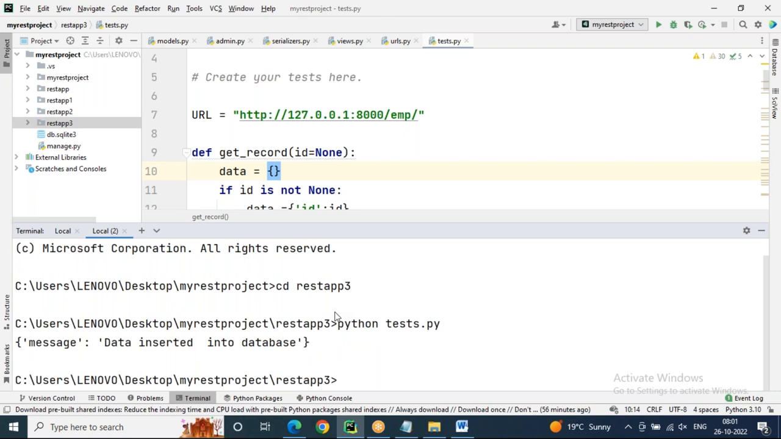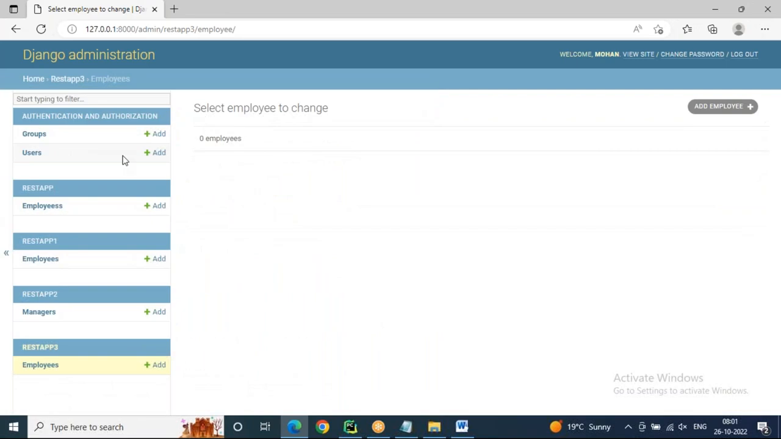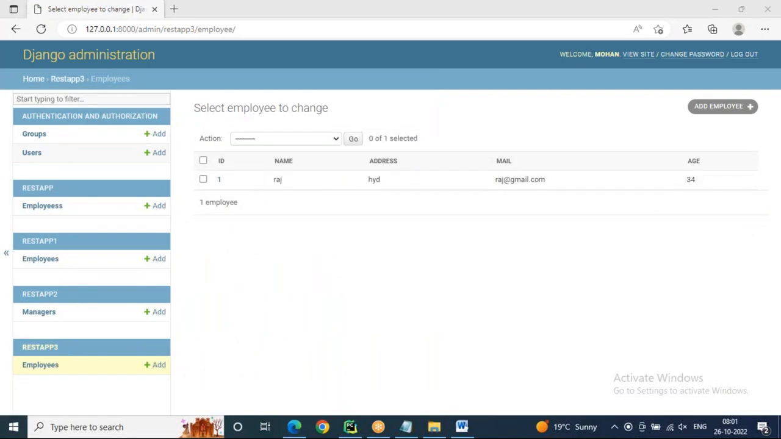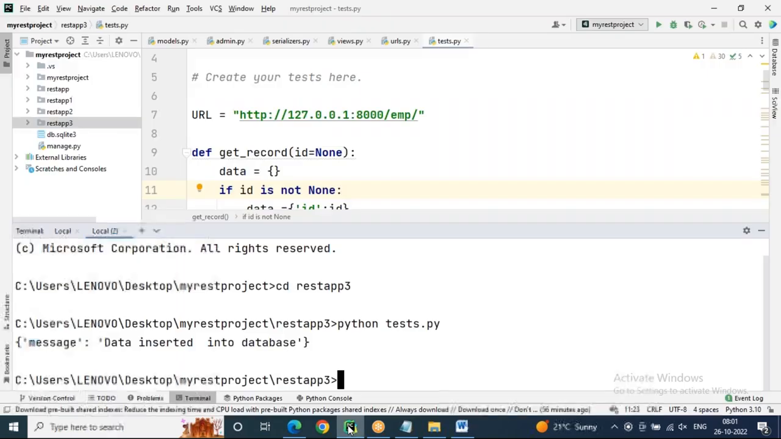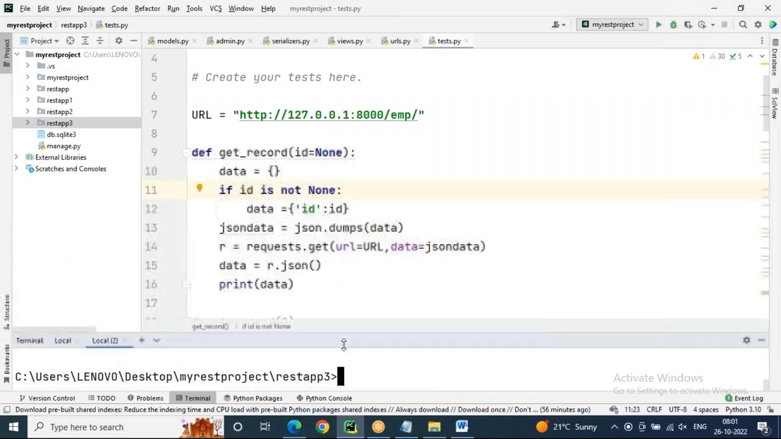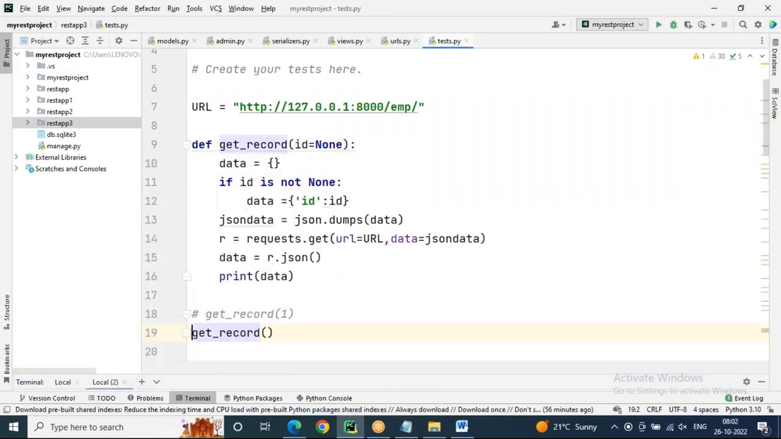Now I can see this. Data migrations. Correct, you are right, Sweta. Absolutely, I think that is the effect actually. We made many changes, so migrations need to be made. Now you can see data inserted into the database, and now go back to the admin panel and refresh this rest tab 3. So we have inserted a record, and if you want to activate reading, let's try to read the one record.